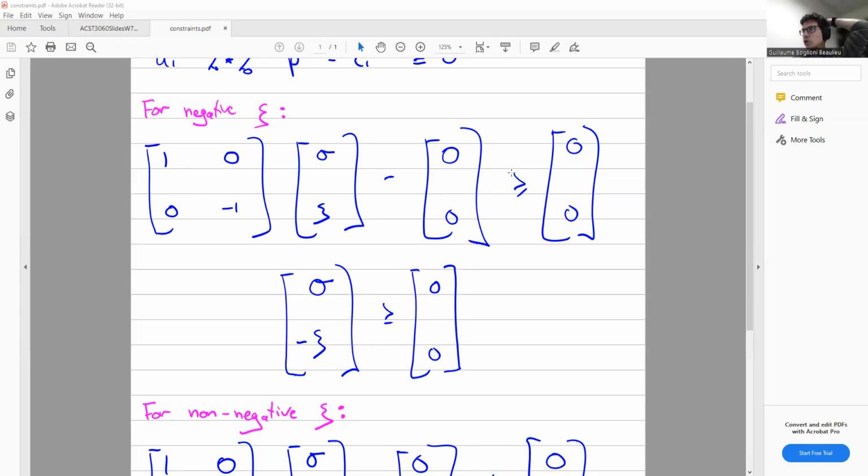Then minus 0, 0 doesn't do anything. The constraint is that this thing needs to be bigger than the column vector 0, 0, meaning sigma needs to be bigger than or equal to 0, and minus Xi needs to be bigger than or equal to 0. But this is exactly what I want. I want sigma to be bigger than 0, and I want minus Xi to be bigger than 0 because I want Xi to be smaller than 0.